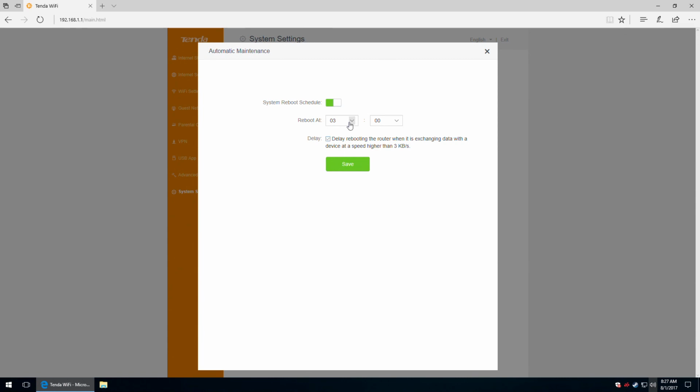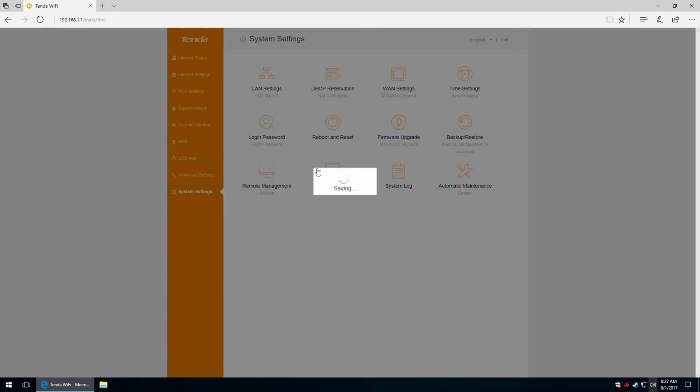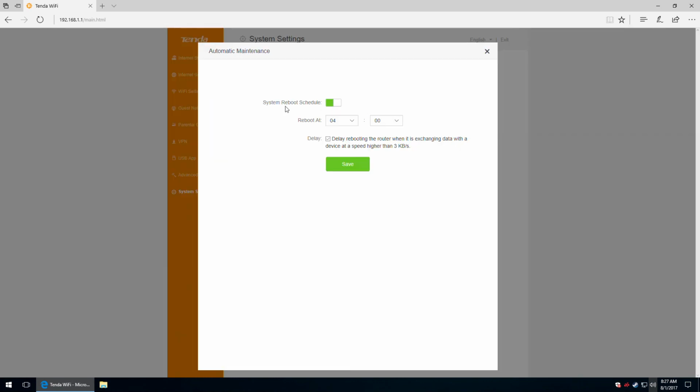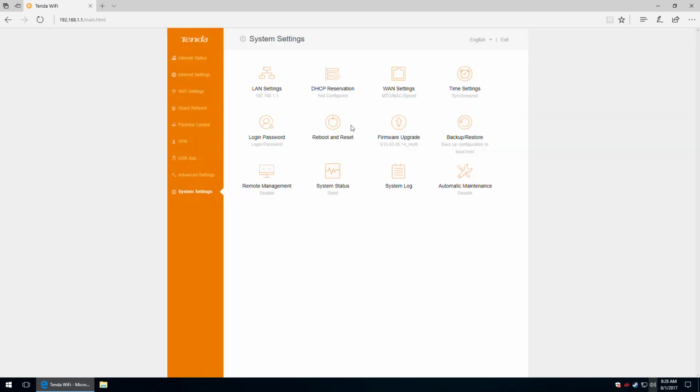You can choose to have a reboot sometime during the night, let's say 3 or 4 a.m. or stuff like that. And there's also this delay option, so if you have some data exchange at speeds higher than 3 kilobytes per second, the reboot will be delayed until there is no more traffic. Okay, and you can save this, or you can of course choose to disable this system reboot option, so it's not mandatory. This is basically everything that Tenda AC9 can do for you.